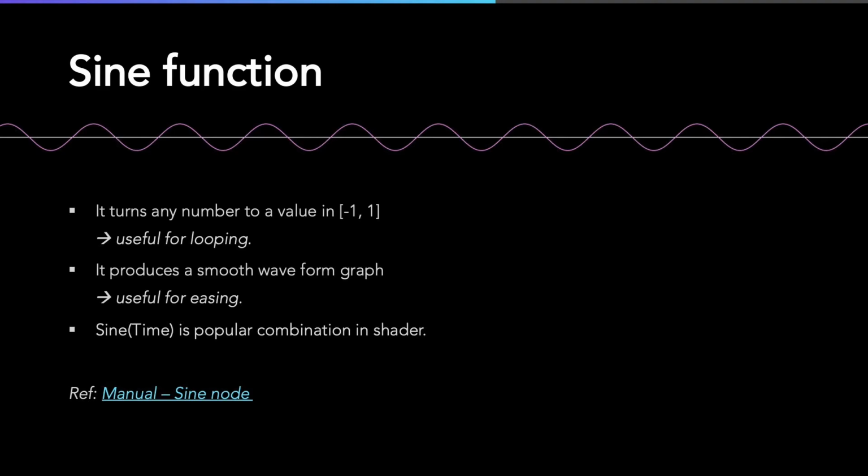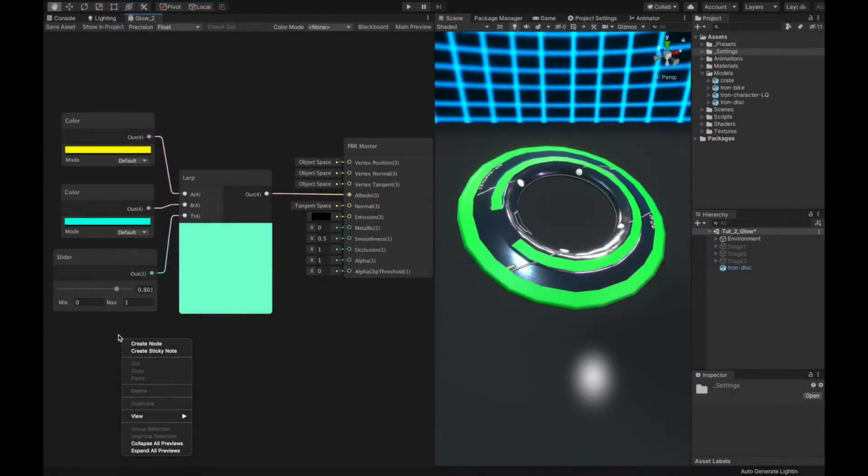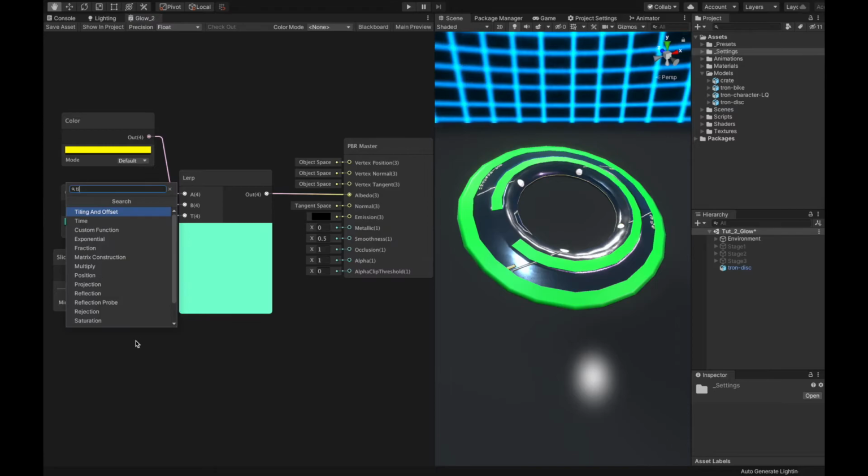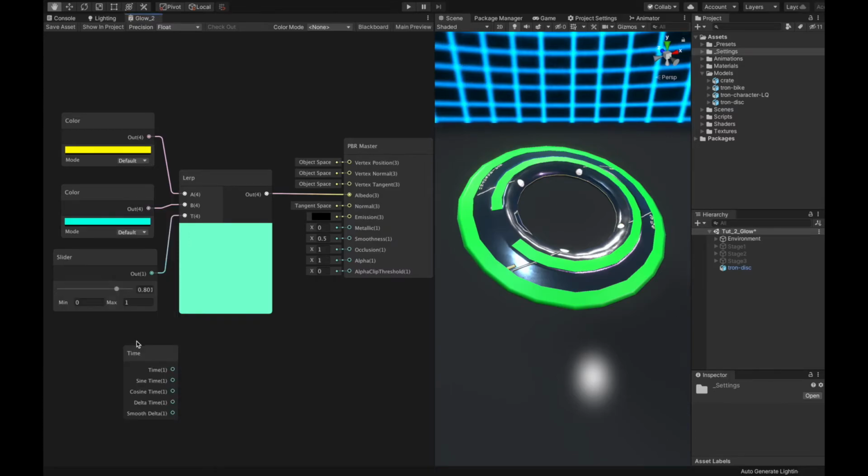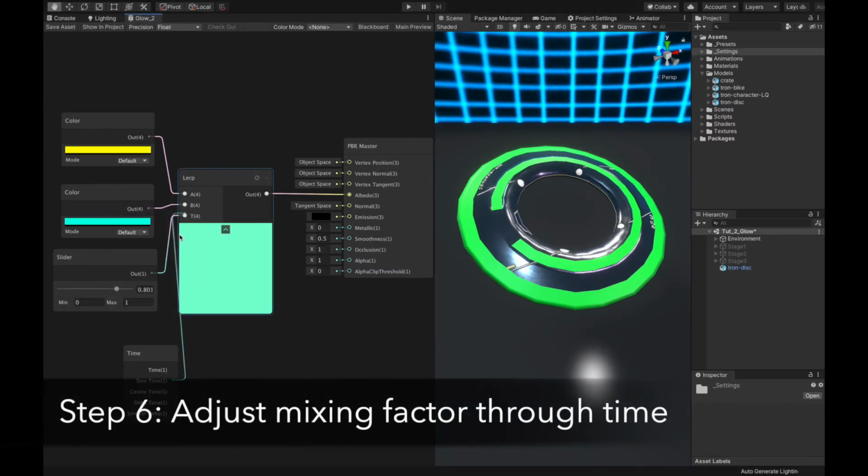Why? It transforms x to a number in the range of -1 to 1, which creates infinite loops. Look at the graph. The sine wave is so smooth, which is ideal for applying easing to the motion. Let's use it. Firstly, create a Time node, then set the Sine Time port as the mixing factor in the Lerp node. That's it. Lean back and enjoy watching your colors mix automatically over time.